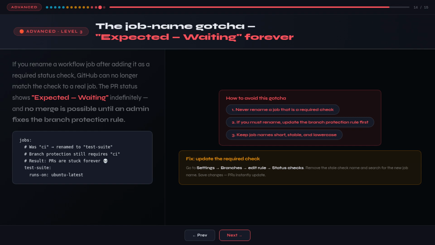The merge button is locked. No commits from that PR will ever satisfy the requirement automatically. An admin must go into branch protection settings, remove the stale CI check, search for and add the new test suite check, and save. The fix is instant once you know what to do, but diagnosing it the first time can be deeply confusing. The prevention is simple: keep required job names stable, use lowercase, keep them short, and always update the branch protection rule before or simultaneously with any job rename.